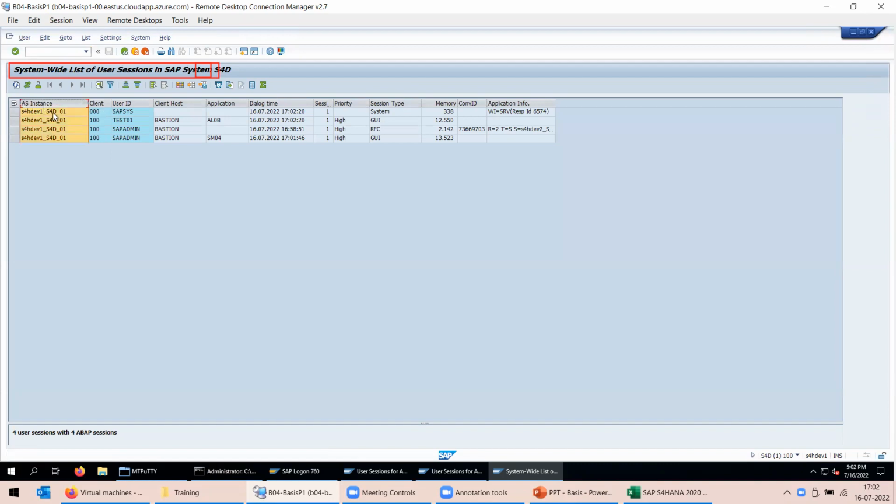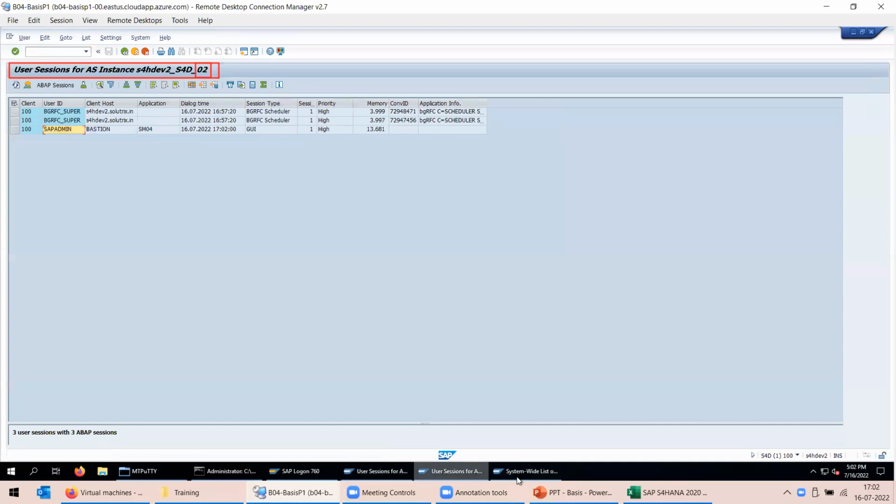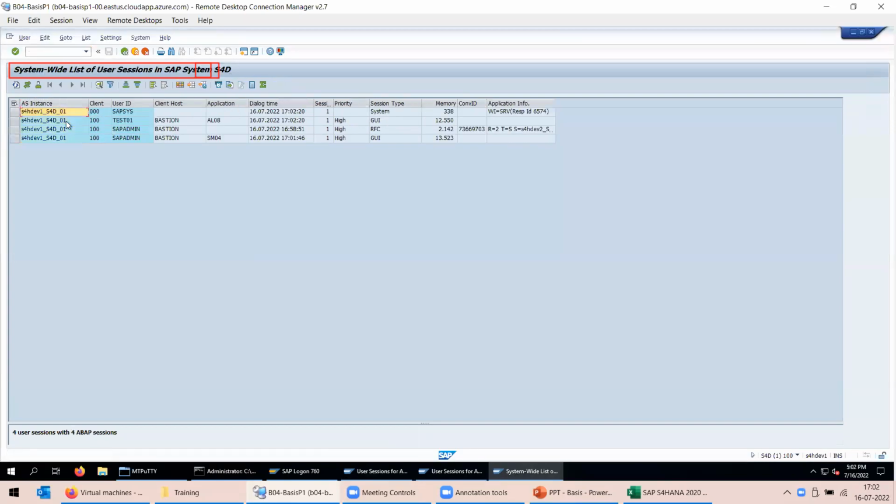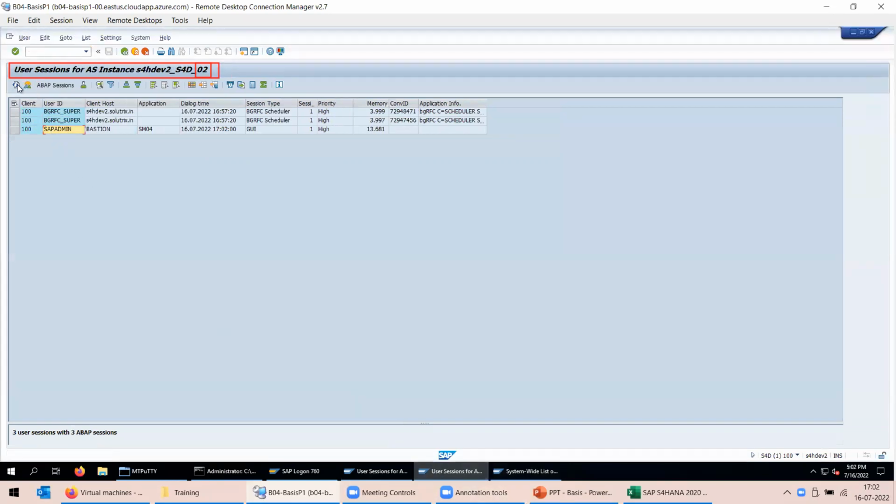Now, when you give the AL08 T code, it will show you all the application servers. You can see an additional column over here. This column is not there in your other screen. This is an additional column. It is showing you which application server the user is logged into. Can you see over here which application server? So you can see all the application servers are 01. What happened to my 02?